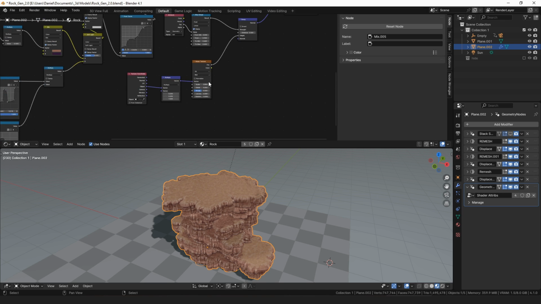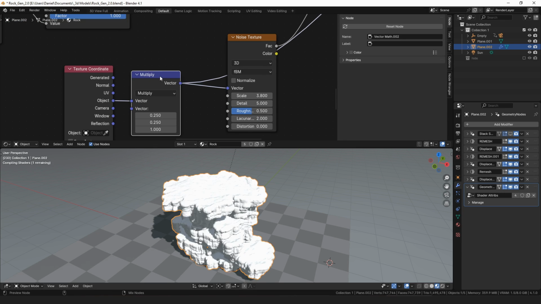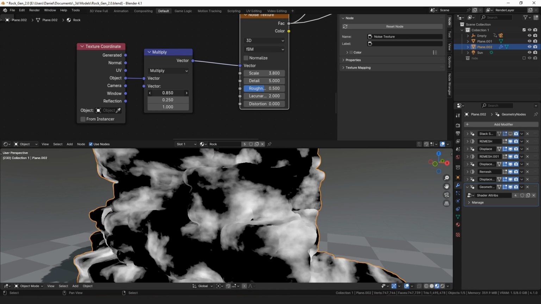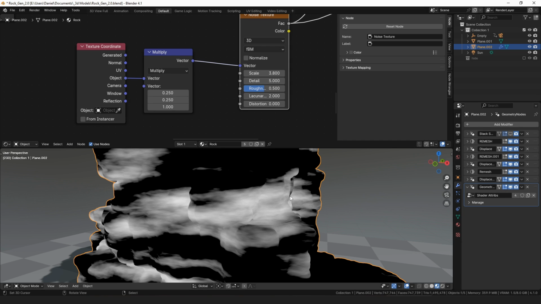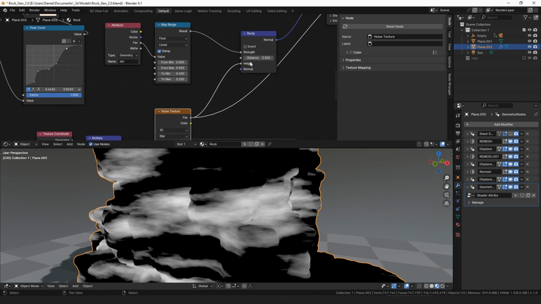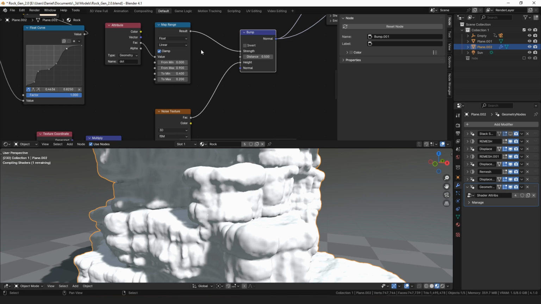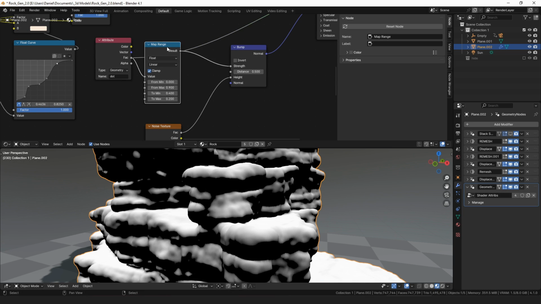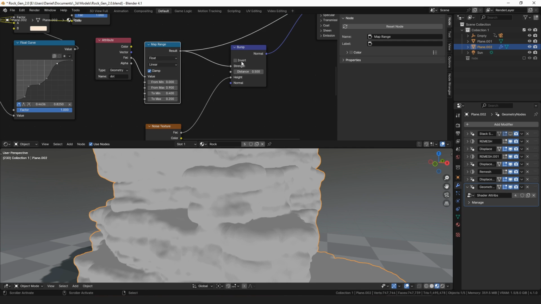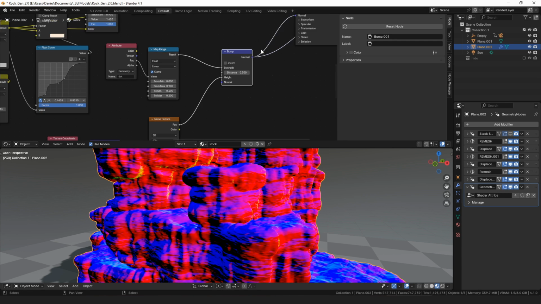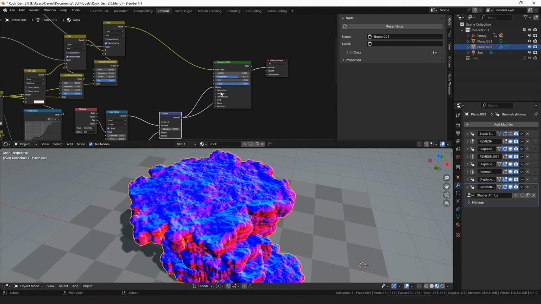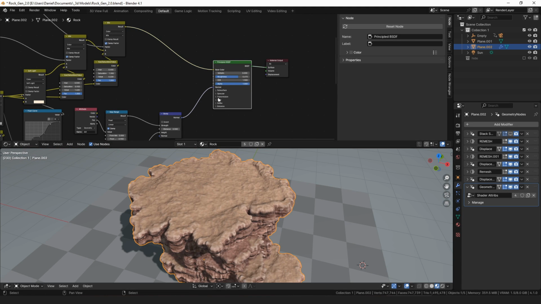And then the only other thing I'm doing is I'm taking the object coordinates and multiplying those to run into a noise texture. The reason to multiply it is just to make it more stretched like this. And I'm using that as the height in a bump map. And I'm using that dot attribute through a map range node to control the strength of the bump. So the bump is stronger on the sides and less strong on the top. And that gives us this result here.